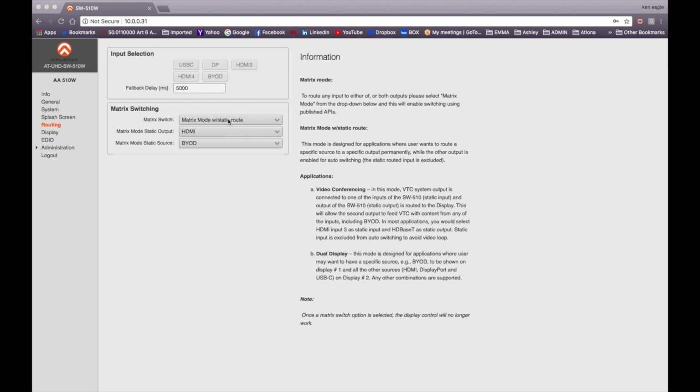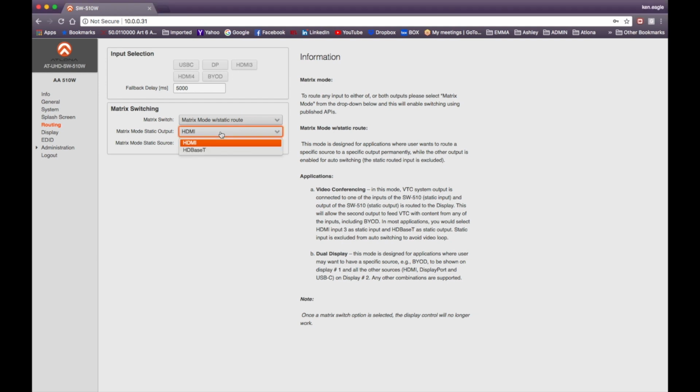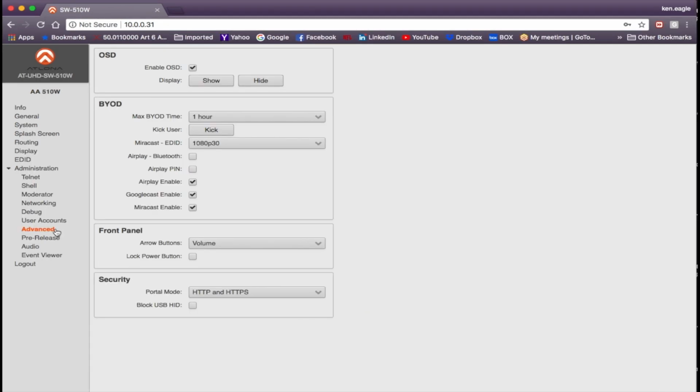And just below the matrix switch mode, here's where you will select which output will be the static output, the HDMI or the HDBaseT. And then just below that, you can now specify which source will go to that static output. Underneath the administration tab, under advanced, we find some more settings.